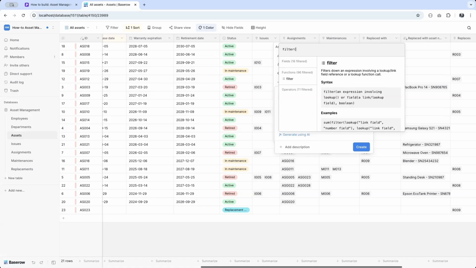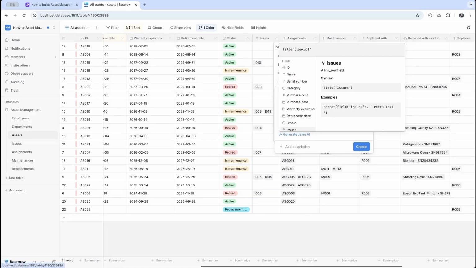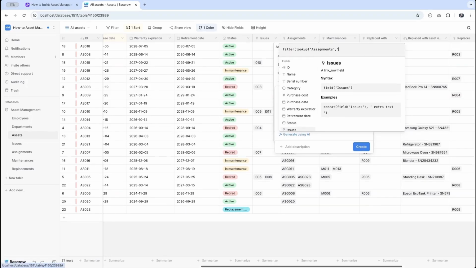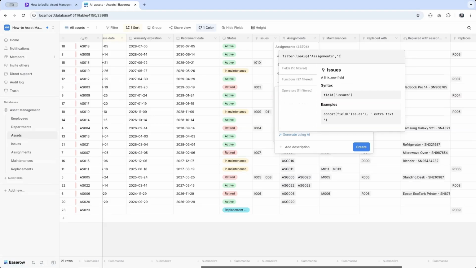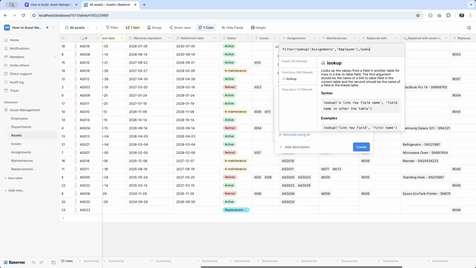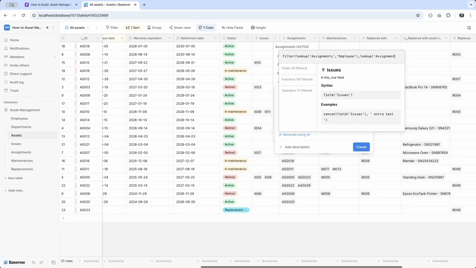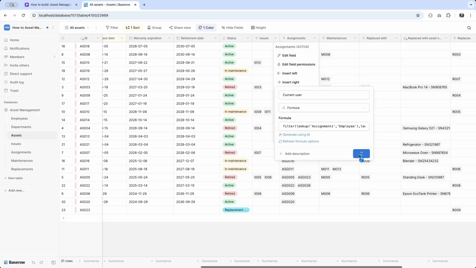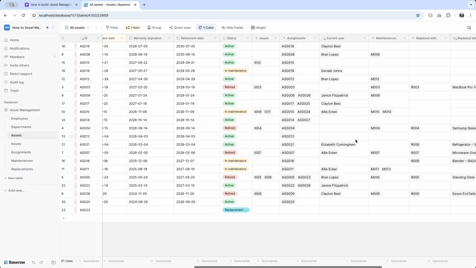Again, I'm going to do a filter. I want to do a lookup of my assignments. But in this case, instead of the name of the assets, I want to have the name of my employee. And the filter condition will also be a lookup to my assignments. Again, I will have a look at my end date, and I will check if the end date is empty. And this returns my current user.